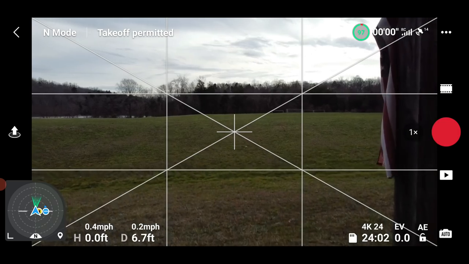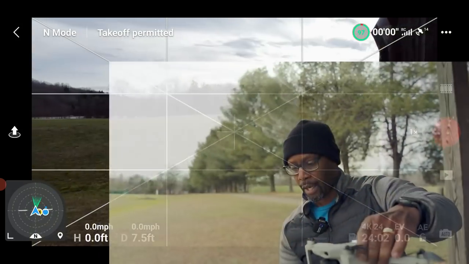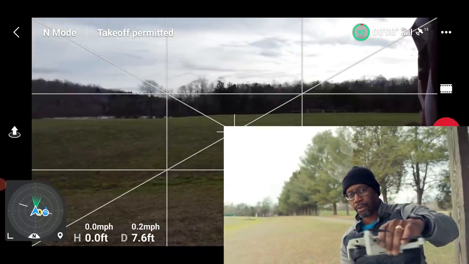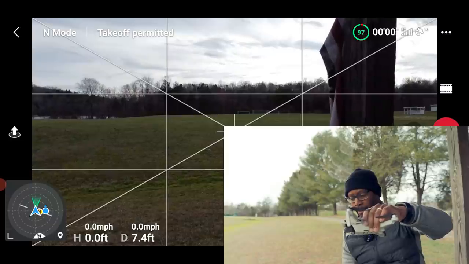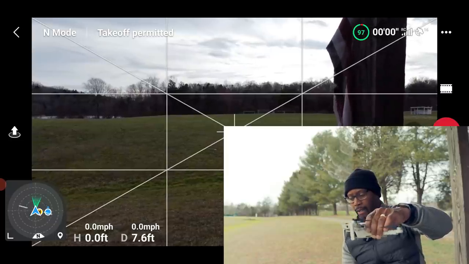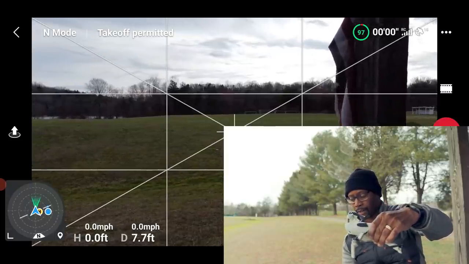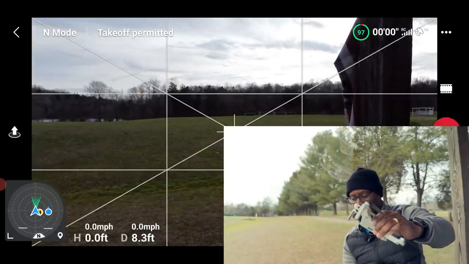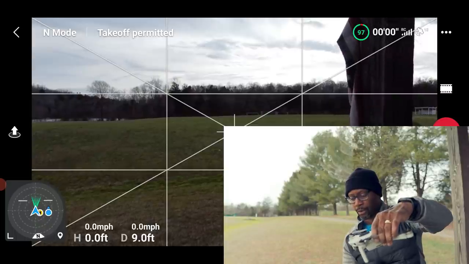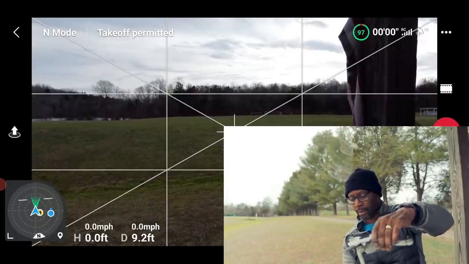So as far as the attitude indicator, as you can see, I'm turning it to the right, and you can see the little hash marks there tilt to the right. As I tilt it to the left, it tilts left. And if I pitch backwards, it goes down. And if I pitch forward, it goes up. All right, so let's put this up in the air.